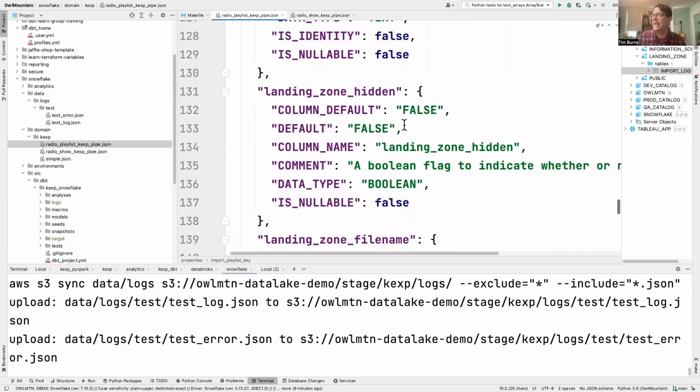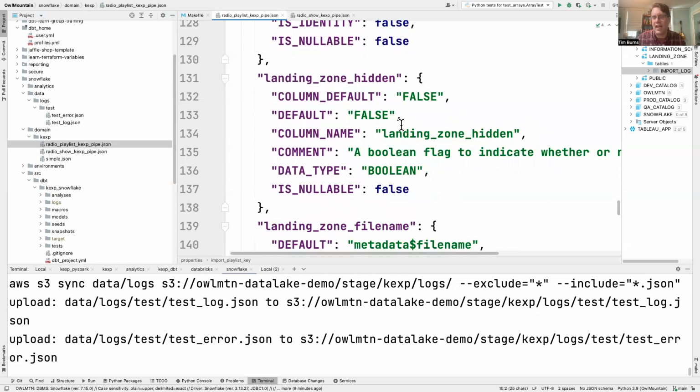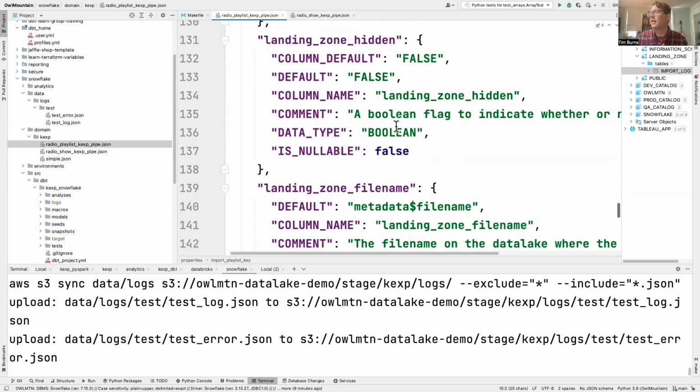Whether something is hidden, we don't want to delete things ever off of the data lake. The data lake is the data lake. We just leave that alone. But we do sometimes want to remove stuff from our warehouse. So now this is part of the warehouse, so it can be hidden.